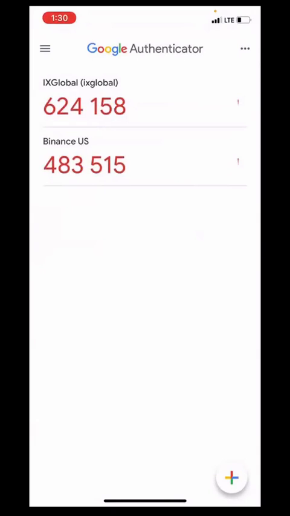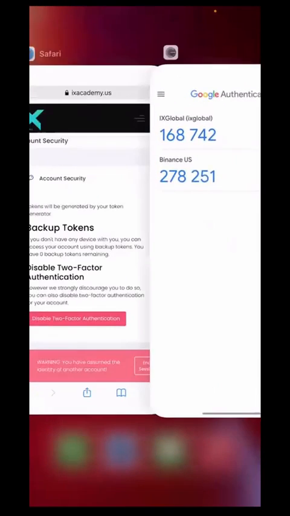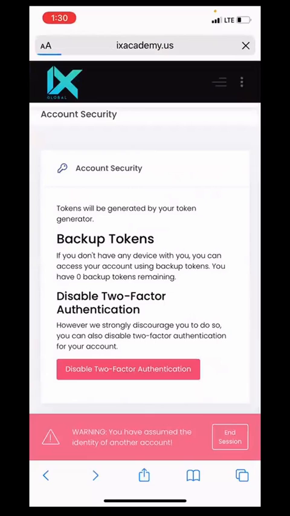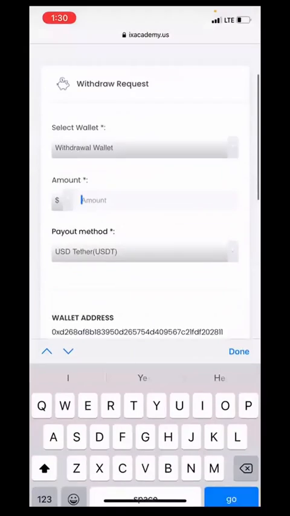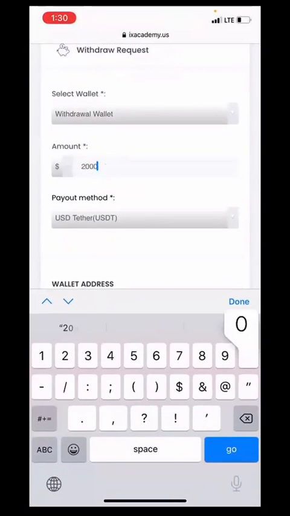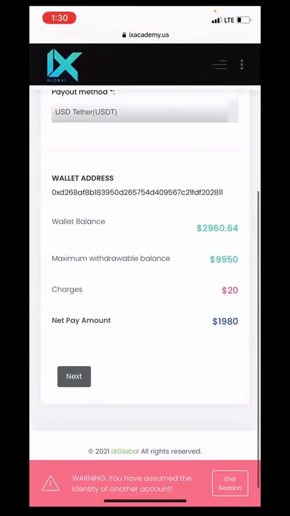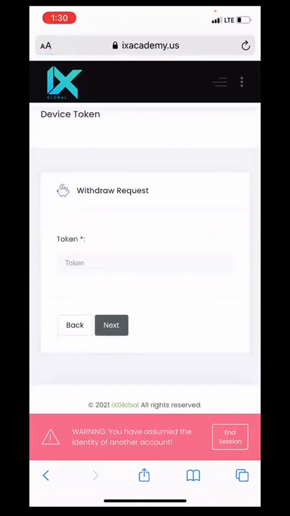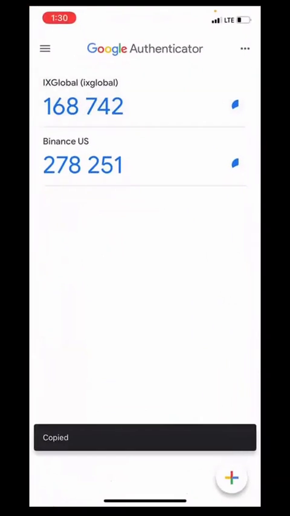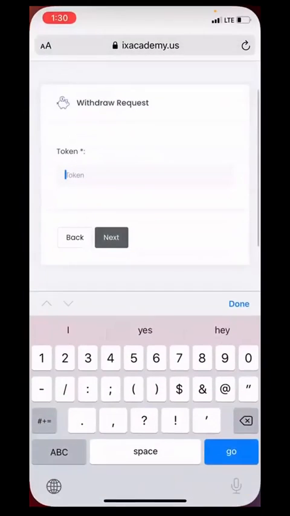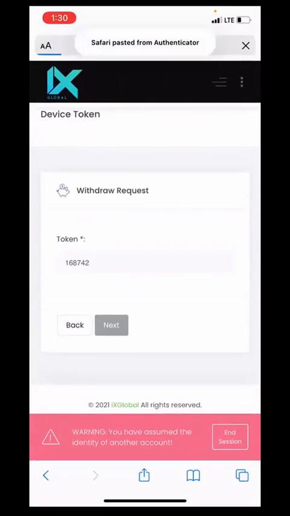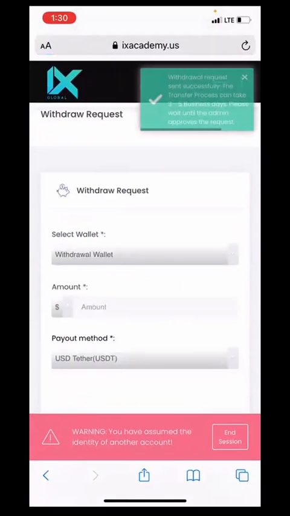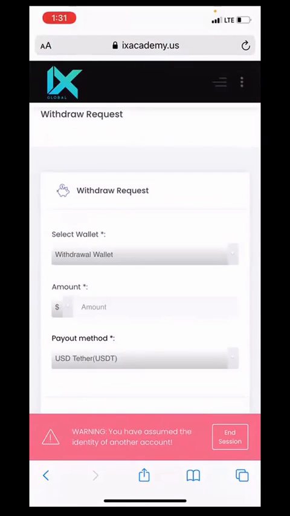As this timer counts down, I'm just going to go back over here. I already have all my Google Authenticator set up. I'm going to go into my withdrawal. I'm going to put in a withdrawal for 2,000 USDT, click next, and then select Google Authenticator. Then it's going to ask me for the token. I'm going to come over here, click copy, paste, and next.